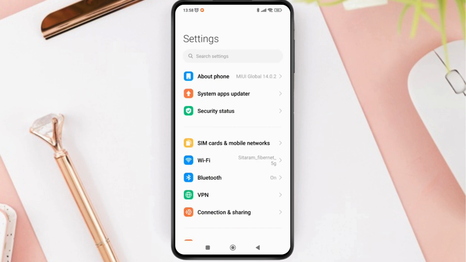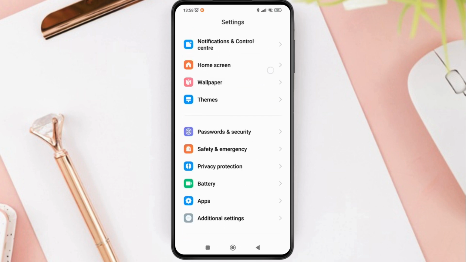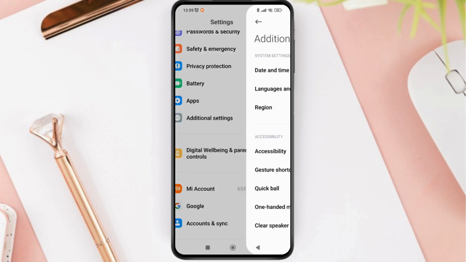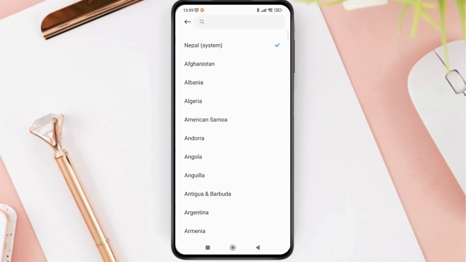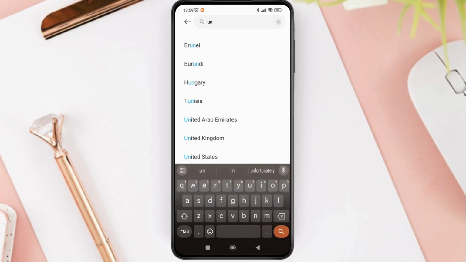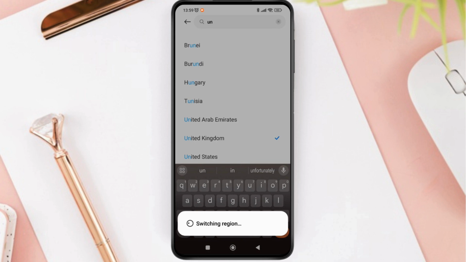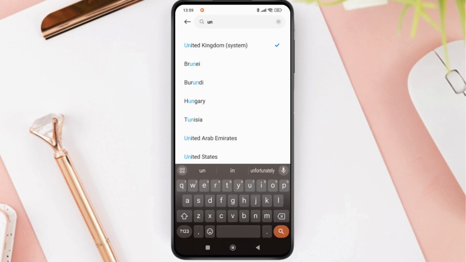First of all, open up the settings of your device, then scroll down until you find the option of additional settings. Here you can see the option of region. Just tap on that and change it by searching for United Kingdom. Now wait until you switch the region.